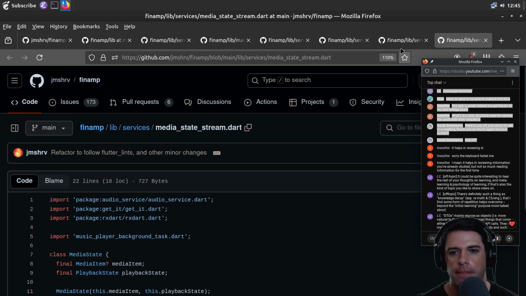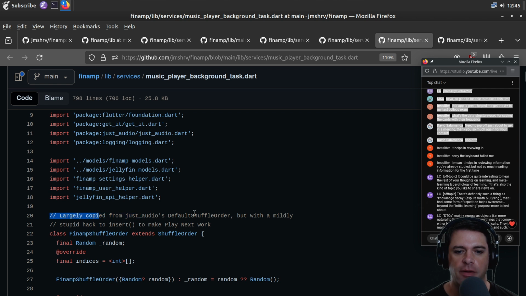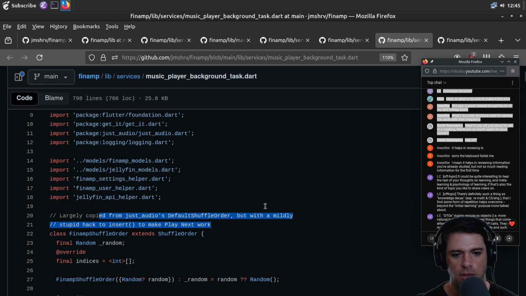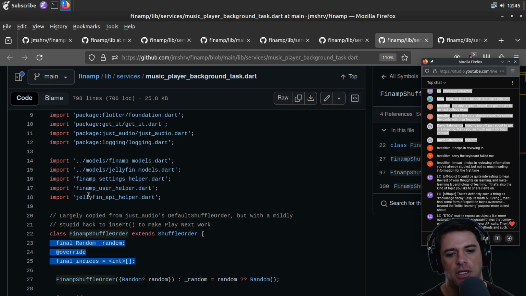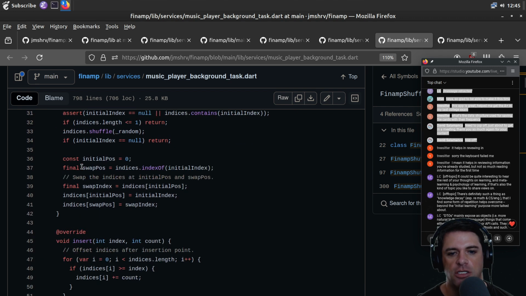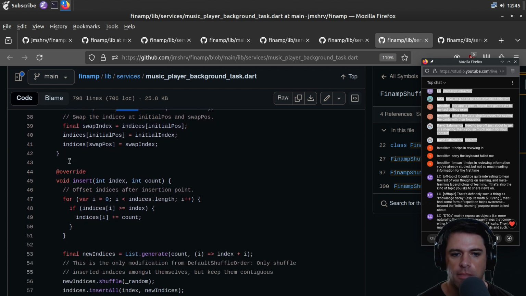Let's look at music player background task. Largely copied from Just Audio's default shuffle order. There's some Finamp shuffle order, which has random stuff in a list of indices, and it's going to shuffle stuff. Indices.shuffle random. Some stuff about swapping position, etc.